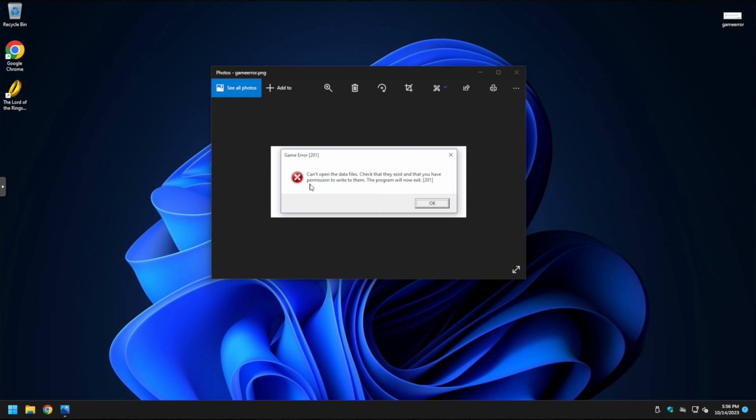So from my understanding, from the launcher to the client itself, the handoff generates this game error 201. Can't open the data files, check that they exist, and that you have permissions to write to them. The program will now exit.